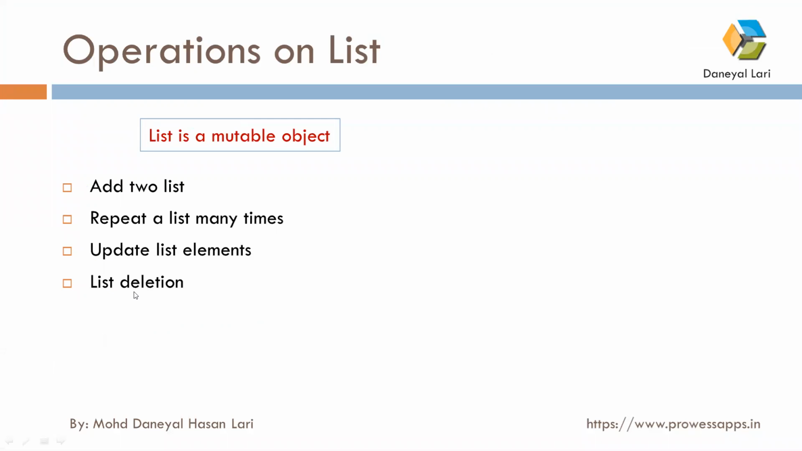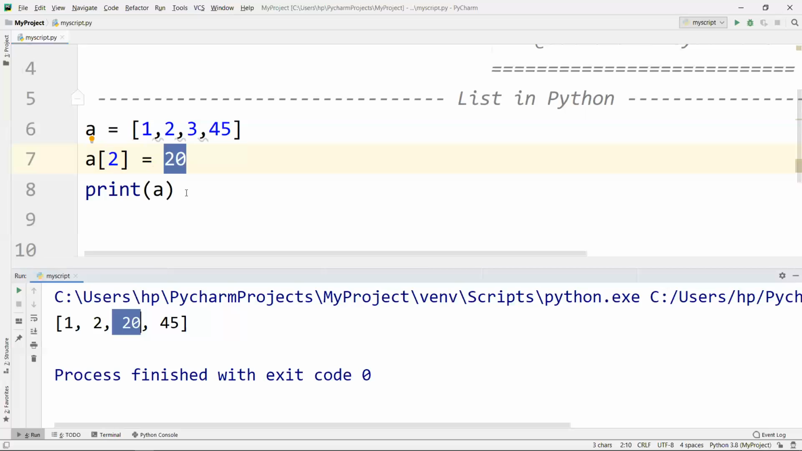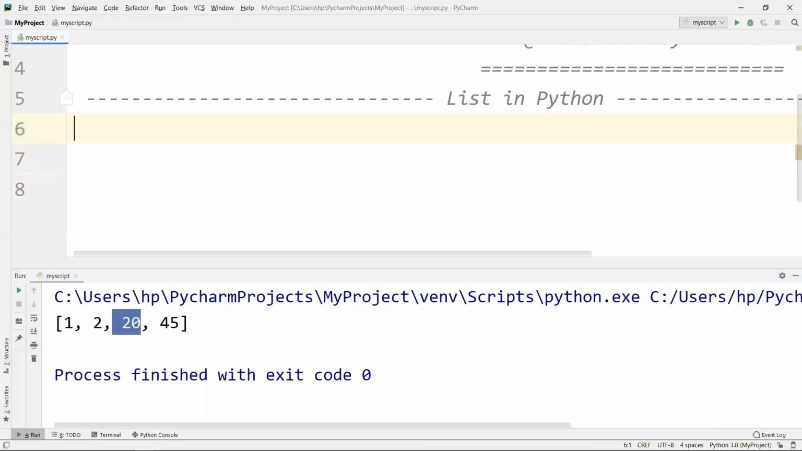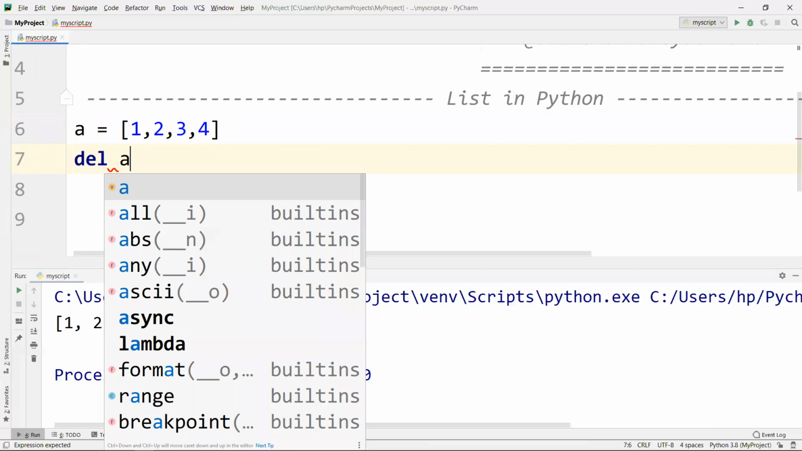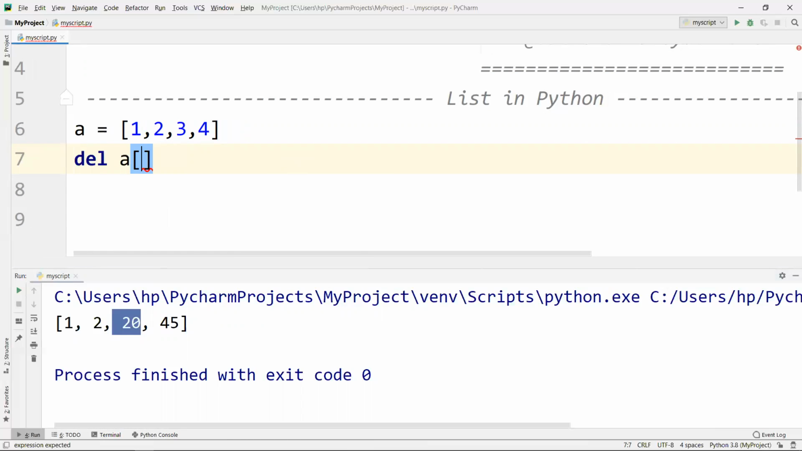List deletion. For deletion you can use one operator that is called del. For example, if I have a list 1, 2, 3, 4, 5, and I want to delete only one element, I will write del, then my list name and which index value I want to delete. Let me create the values like 10, 20, 30, so it will make it clearer.